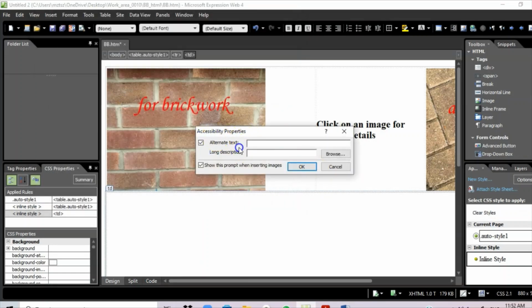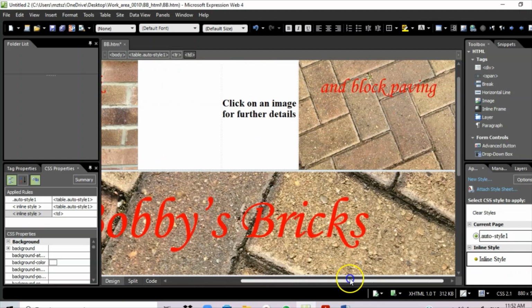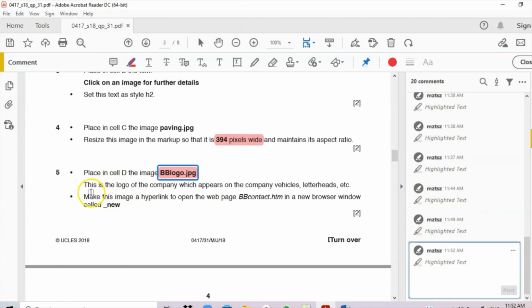This accessibility properties alternate text will open. I will write here image of the logo of company. Then click on OK. So there you go, it is applied.